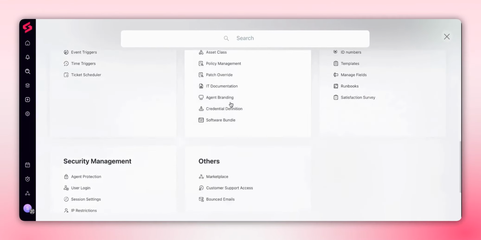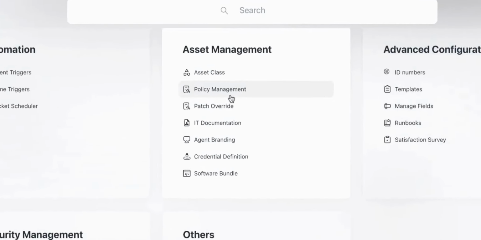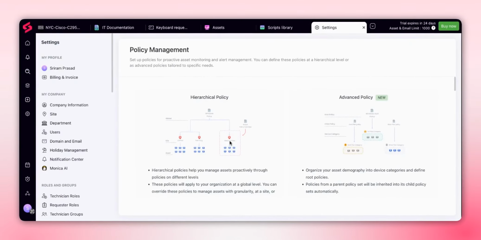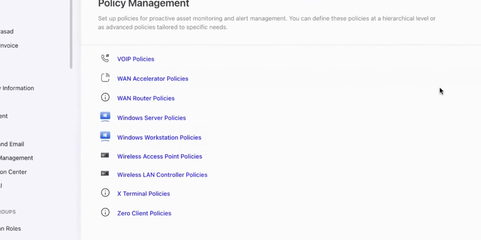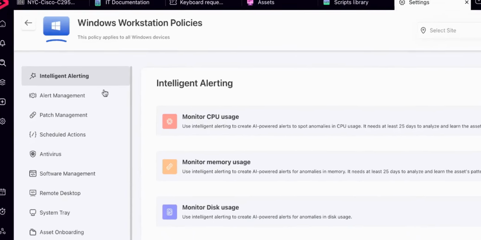SuperOps introduces policy management, which allows us to establish proactive troubleshooting methods and policies across all assets. This reduces the frequency of issues. SuperOps provides flexibility with hierarchical and advanced policies for both simple and complex environments, enabling conditional policy sets for all incoming assets. Now, let's delve into policy management.